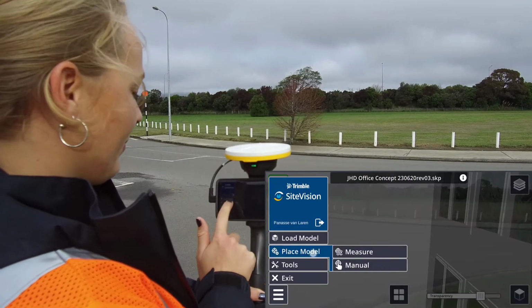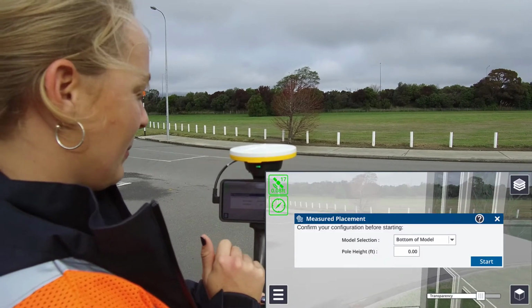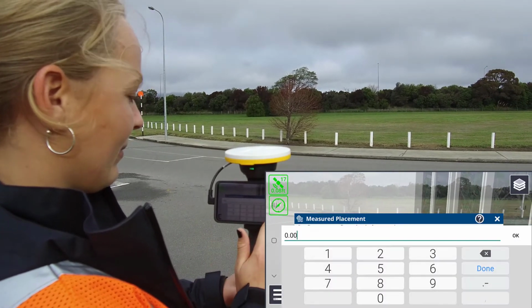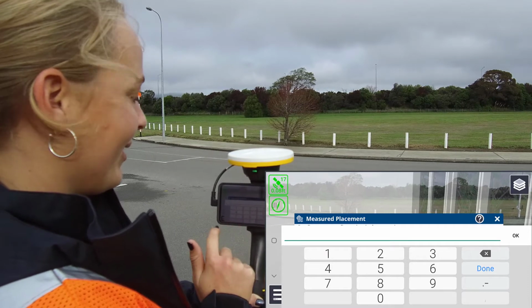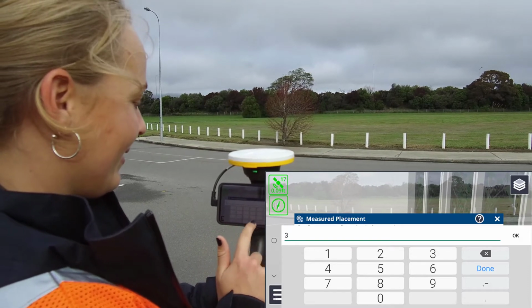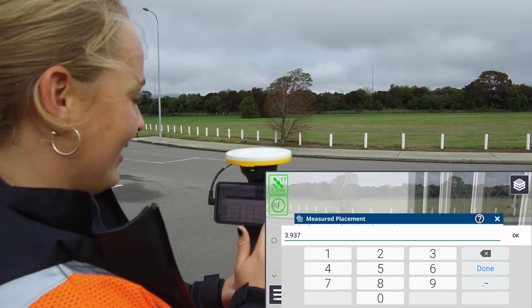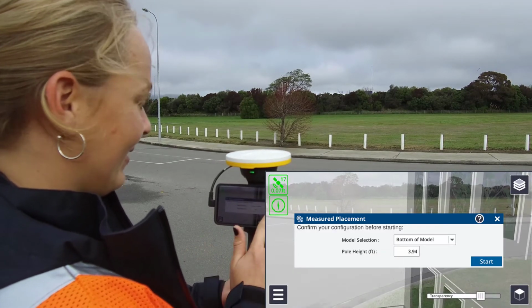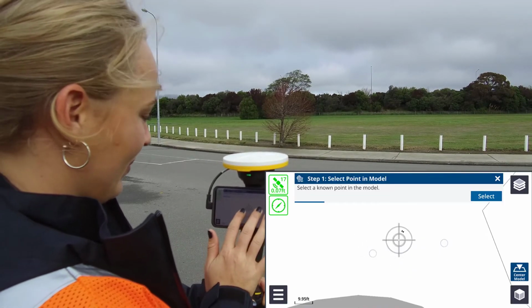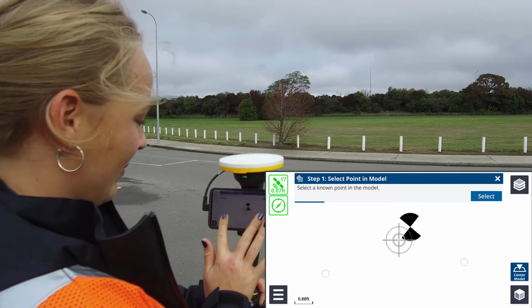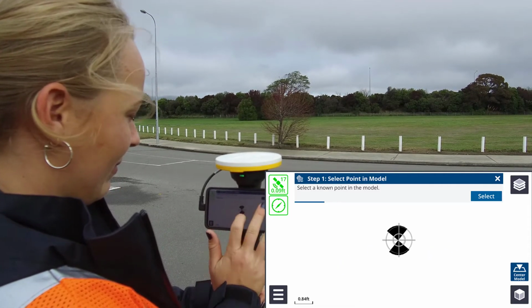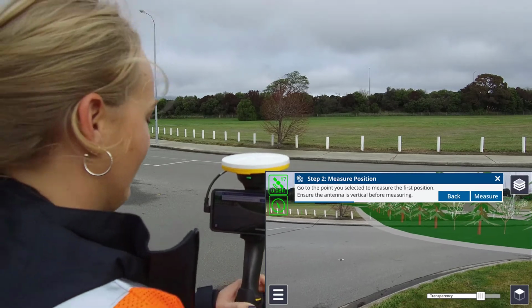To place our model in the correct location, we're going to be using the measured placement feature. The first thing we need to do is enter our pole height, which is the height we set our pole to earlier. Next, select a known point in the model. We're going to be using the control point we highlighted earlier. However, you could use a boundary peg, a manhole, or any other entity present, both in the model and the real world.